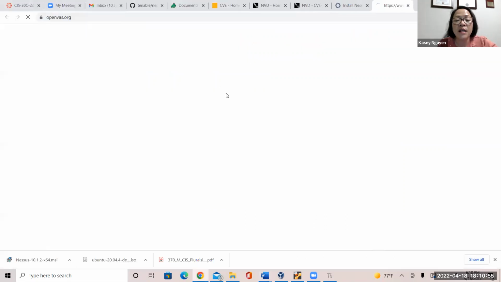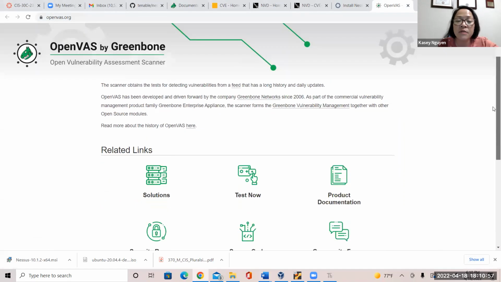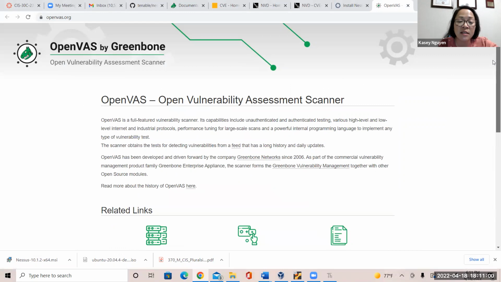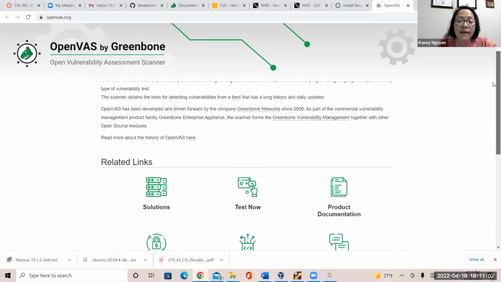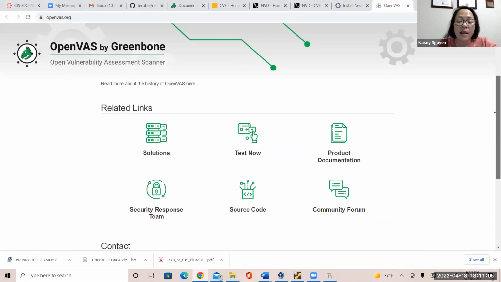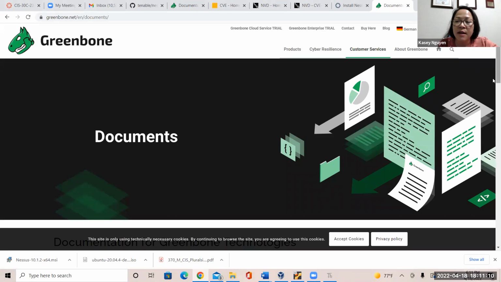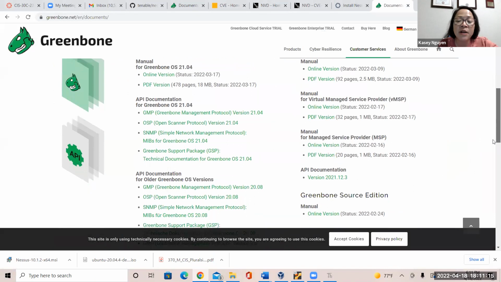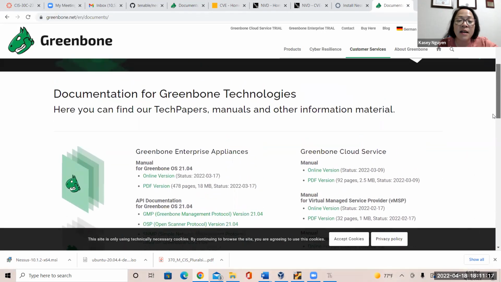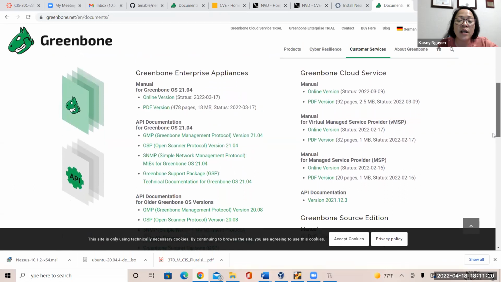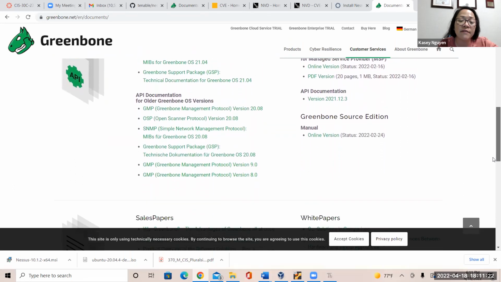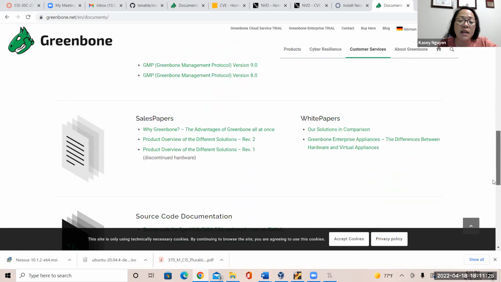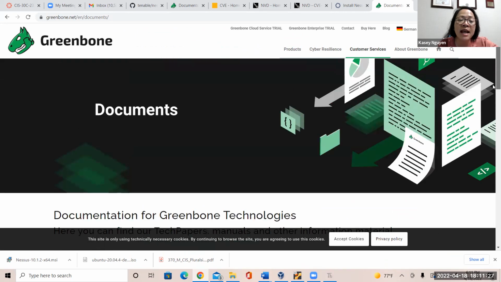So if you click on this link, it will take you to the product information. And then if you go to documentation here, it would take you to this page, and you can download the manual accordingly based on what kind of versions you would have. And this is for Greenbone, which is a dashboard that you would see for OpenVAS.